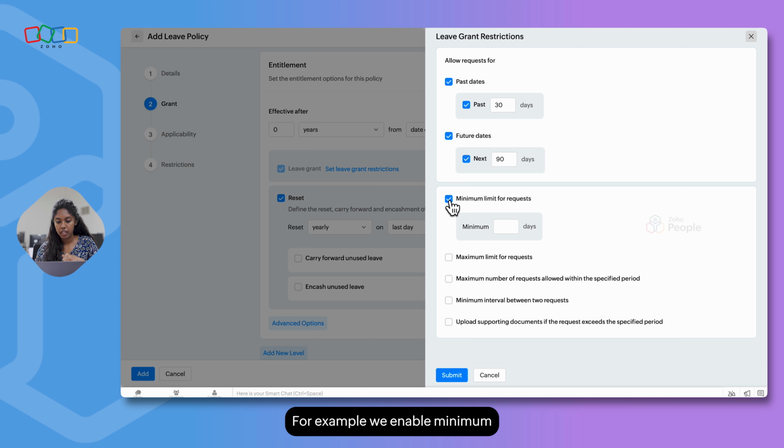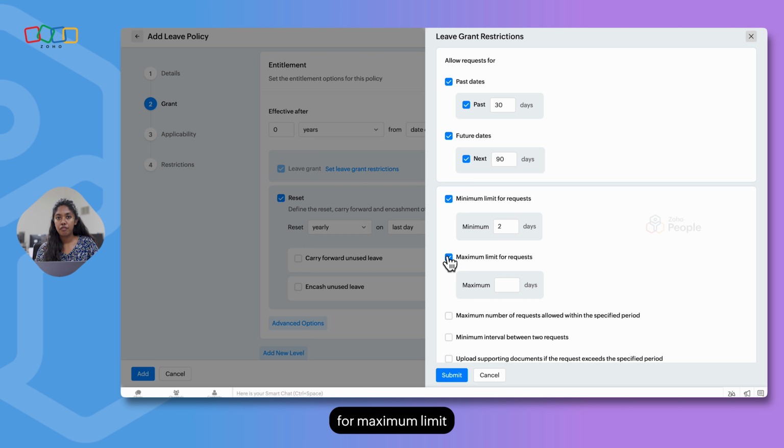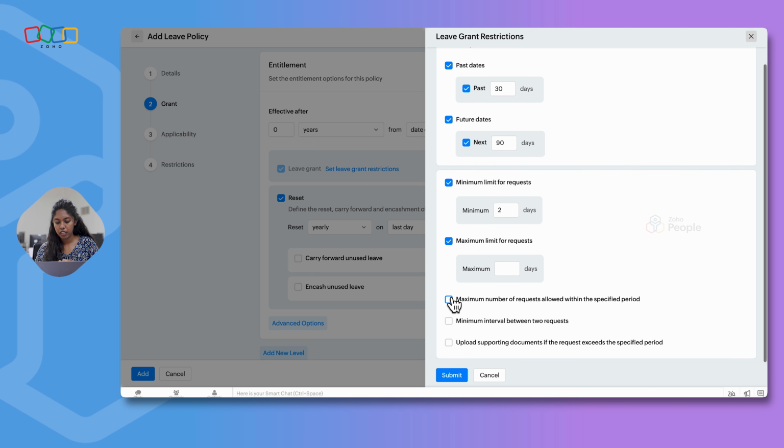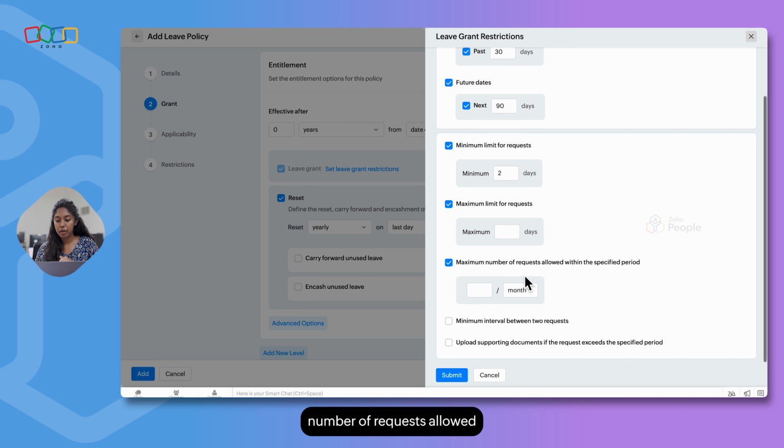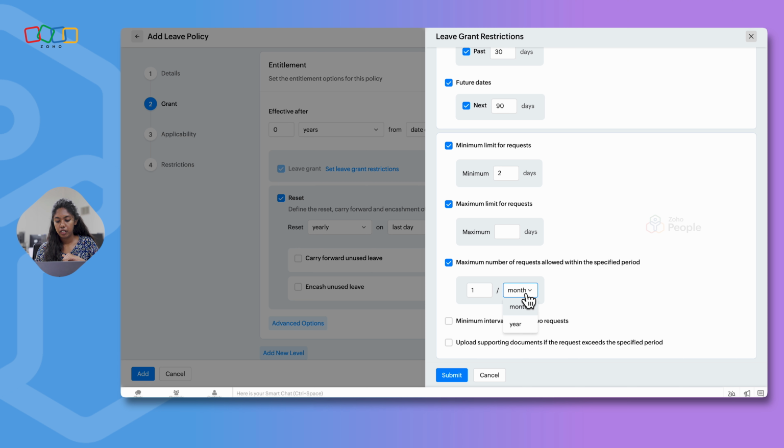And then we have restrictions related to the minimum and maximum number of days that they can request. For example, we enable minimum limit for request. If 2 days is added here, an employee has to raise at least 2 days of request for leave grant. In the same way, you can also enable the condition for maximum limit. And the other condition is the maximum number of requests allowed within a specific period. So if you want your employees to submit only one leave grant request per month, you can add the condition 1 per month. Instead of month, you can also select the option per year.